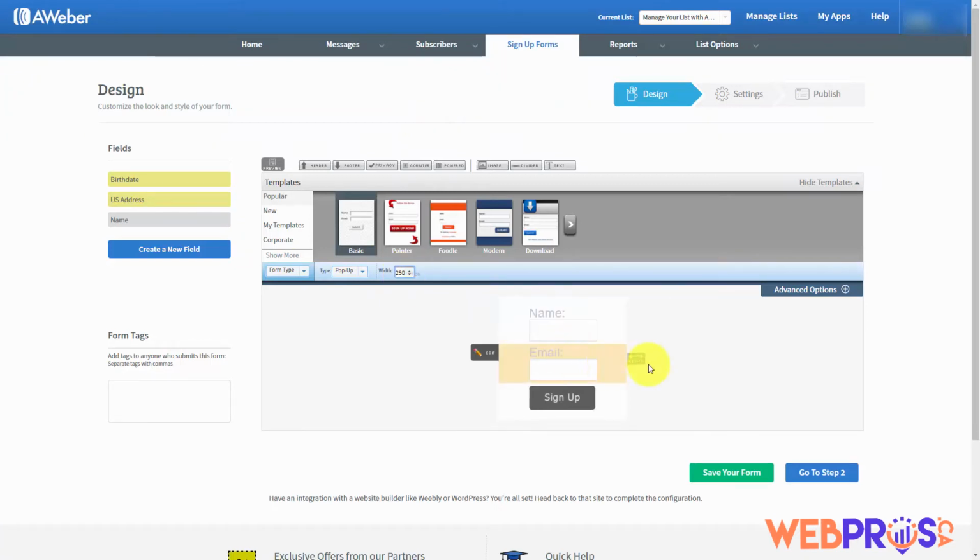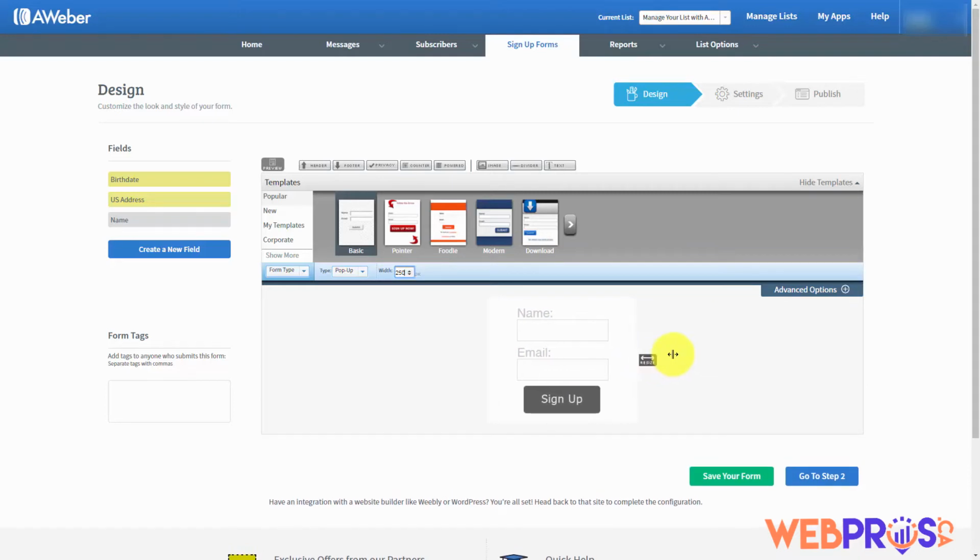And it can be smaller, or we can actually change it this way also by using the handles. Now, once you've determined how you want your opt-in form to look, you're going to click Go to Step 2.